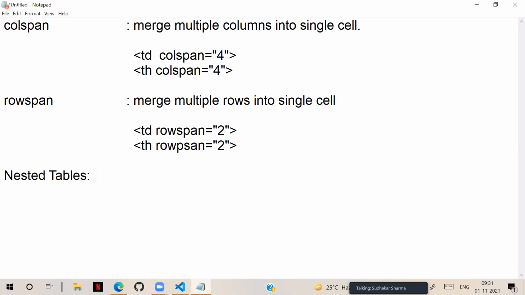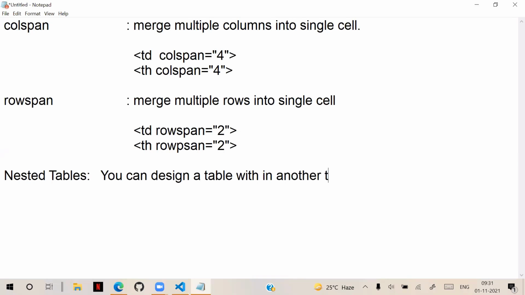Nested tables is nothing but you can design a table within another table. But generally, how that is done, one small example we will see. How we can design a table inside another table.